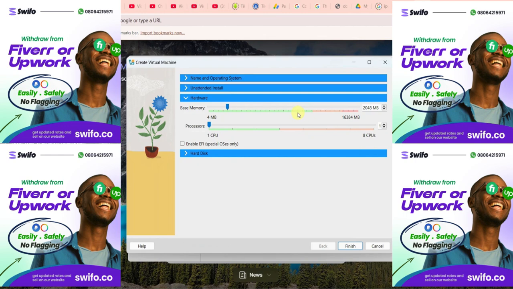But for my own PC, 16 gig RAM, 2048 is 2 gig. And if you go with 2048 times 3, you have 6144. So I prefer this, and I can still go with that 4 gig too, depending on what I want.